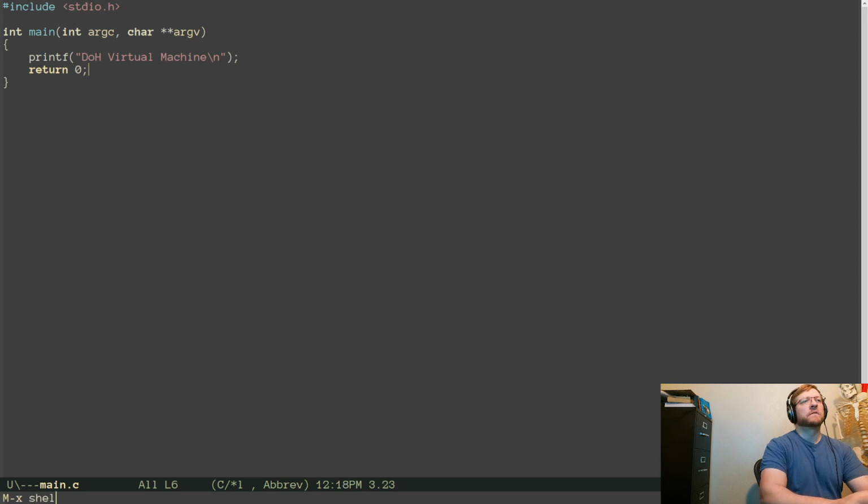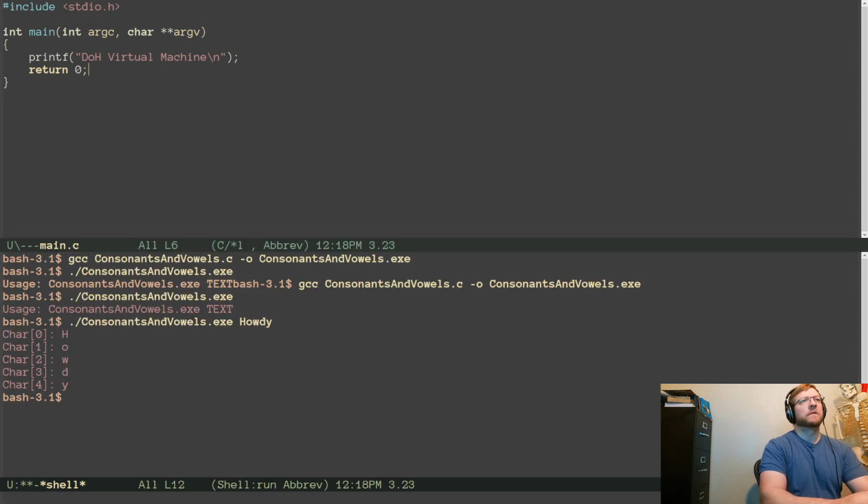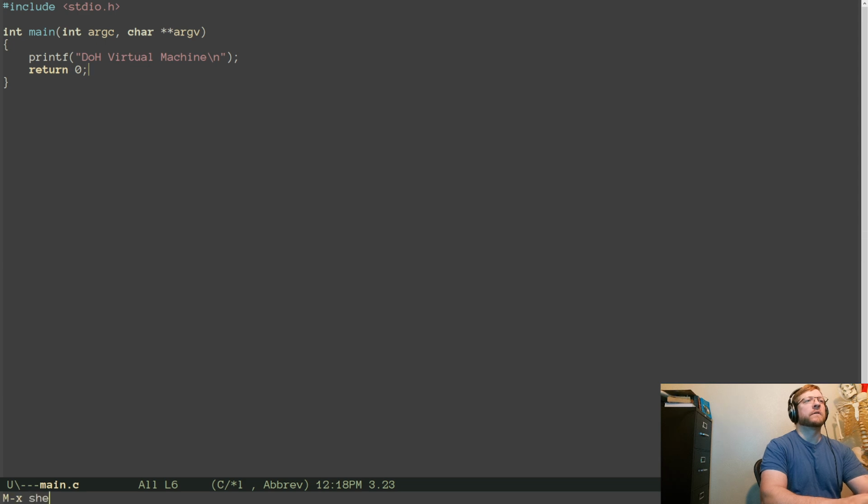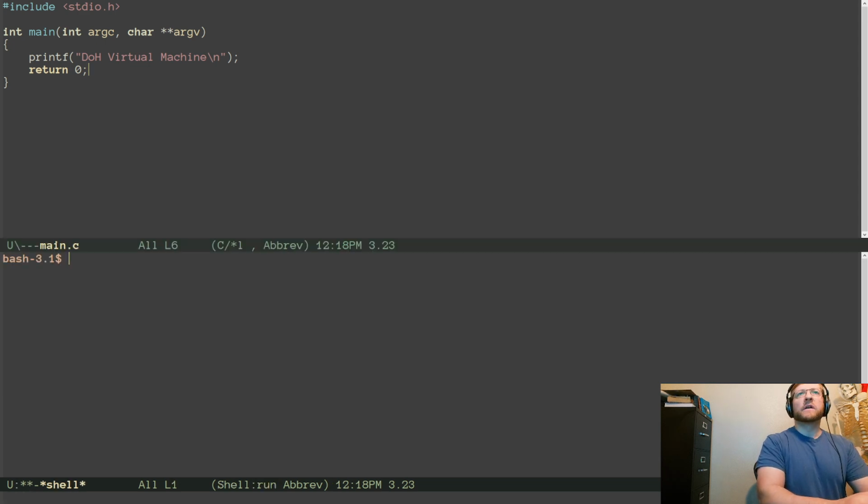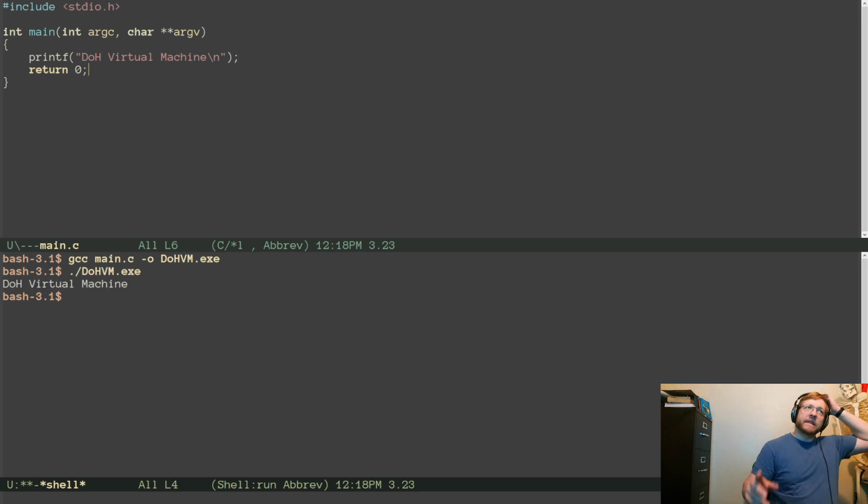For now, I will put this, get a new shell open, so there's no history. We're going to gcc the file main.c into dovm.exe, and that worked. Now we can execute our VM, which does nothing but print its name out. Perfect. Here we go. All right.